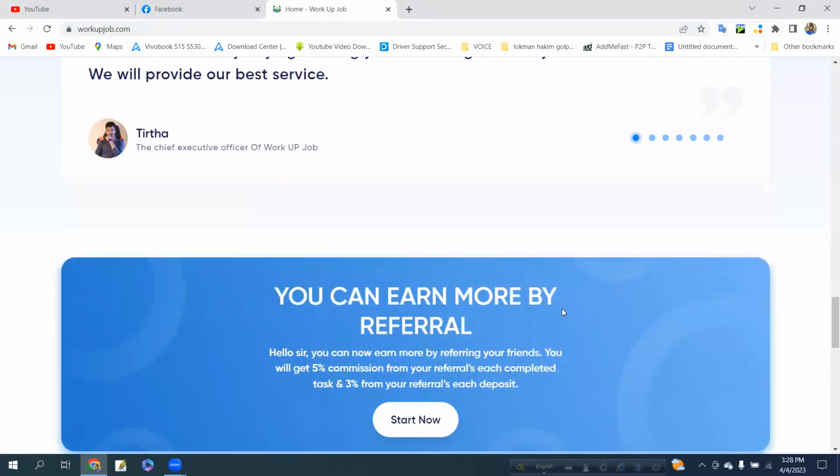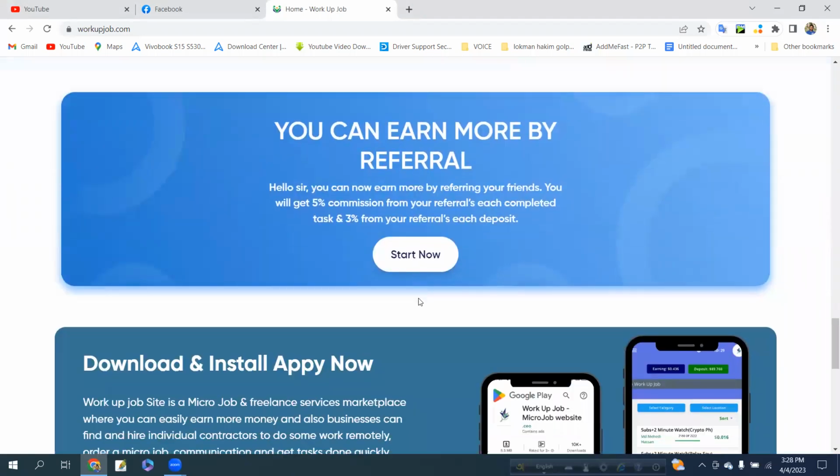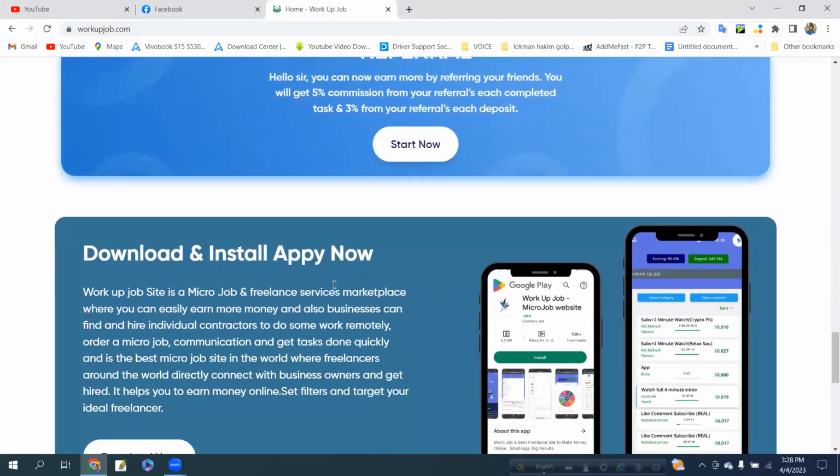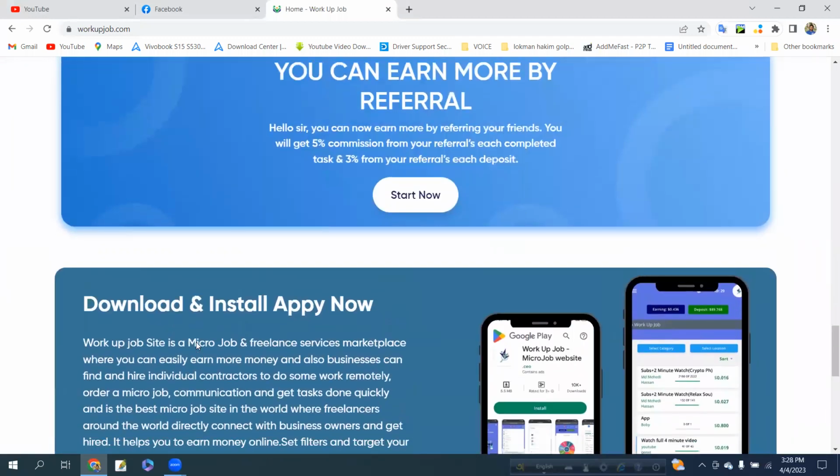You can earn more by referral. You can earn more by referring your friends. You will get 5% commission when your referrals complete tasks and 30% when your referrals deposit. Then if you want to install or download the mobile apps, you can do it perfectly.